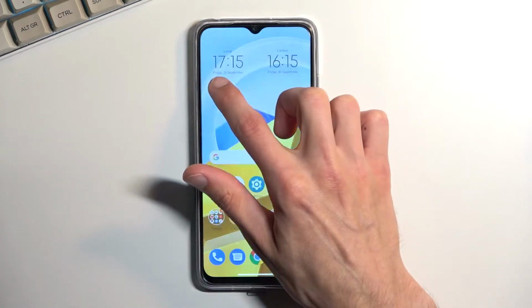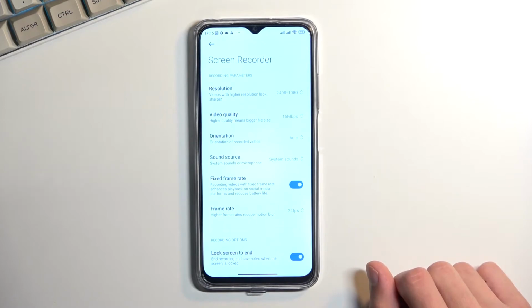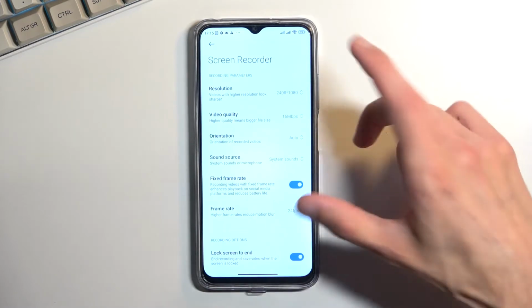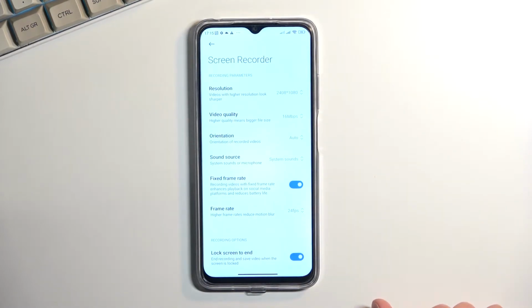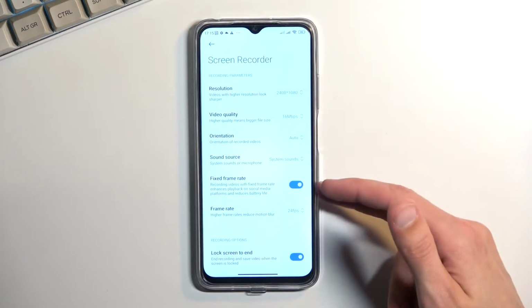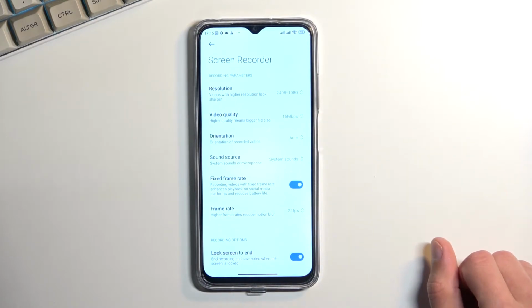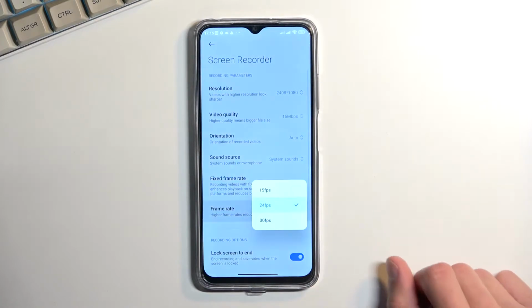So once you locate it, you can tap on it to start recording immediately, or you can hold it like I just did, and this will take you to the settings. Now in here, as you can see, we have just a bunch of settings associated with the actual screen recording, and by default it looks like it's set pretty well.